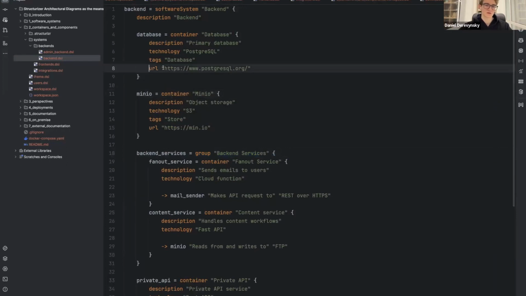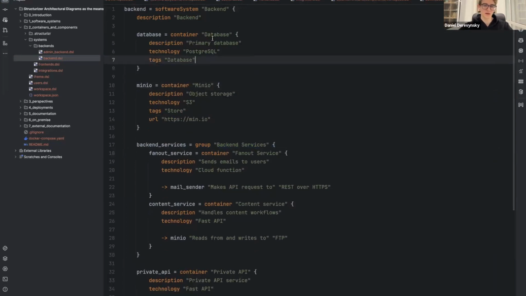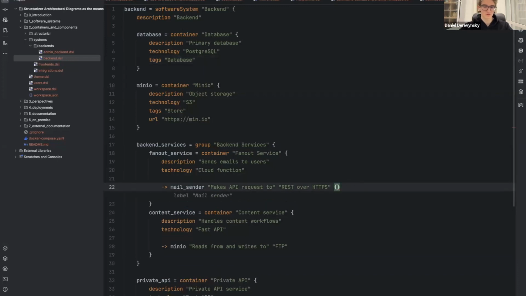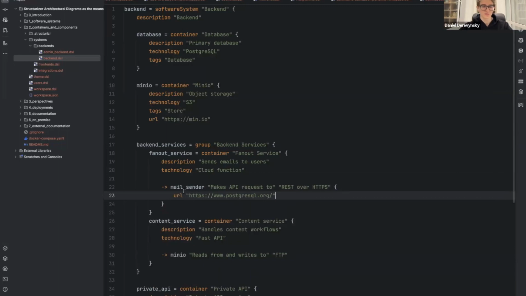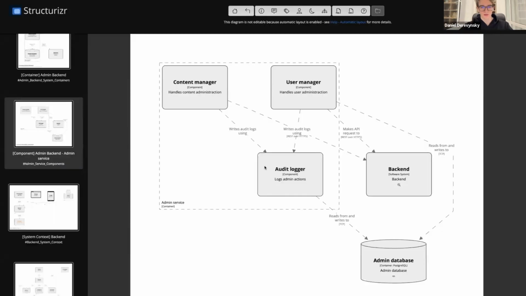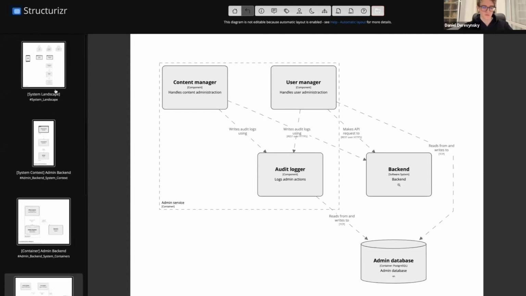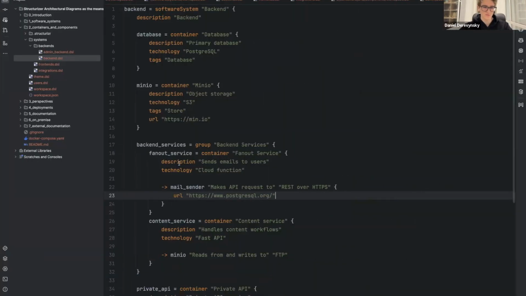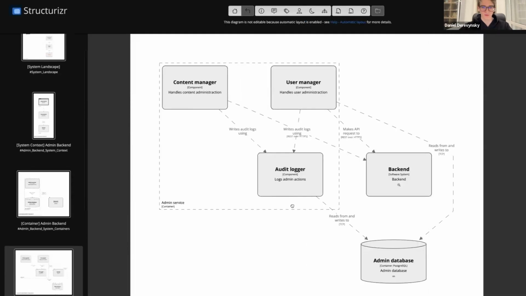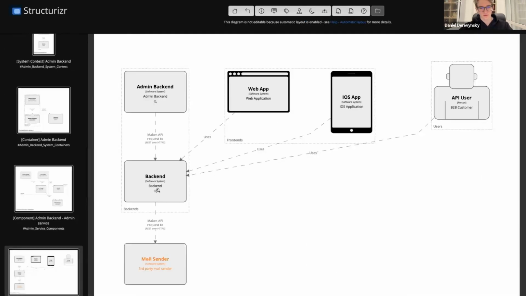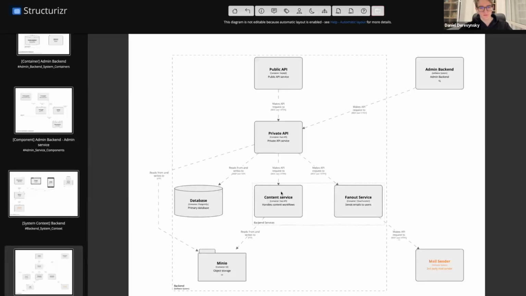Another thing that I want to mention is that you can put your URLs not only into elements like a container or software system, you can also add them to your relationships. So if I put the URL here on the mail sender and reload the page, I would be able to, let's see where we have it. Okay, it's the backend service, fan-out service. So if we go to the backend software system and fan-out service, this relationship becomes clickable.